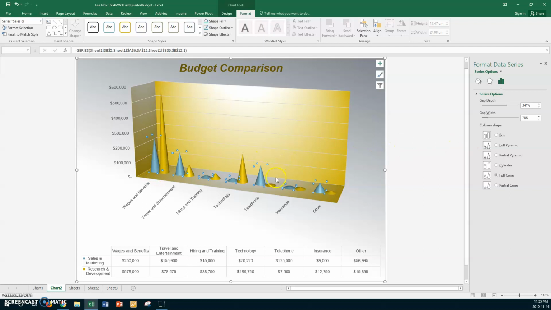So the gap width, you want to keep your cylinders to a reasonable size, and the gap depth is the width of the floor. So play with those, make sure that you know them, okay? So the depth is the floor, okay? And the width is the size of the cone. Look at the base of the cone or the base of the column. All right, so you've played with that, and so that's all we have to do there.